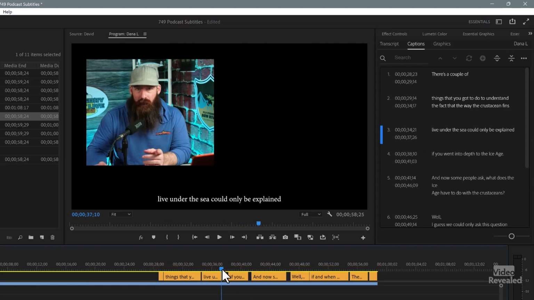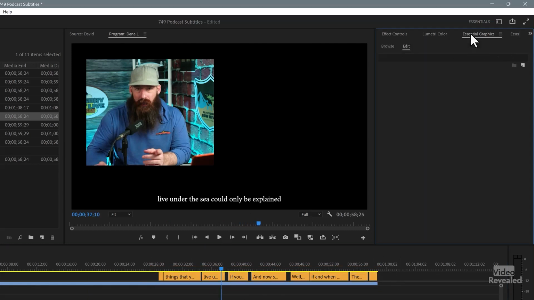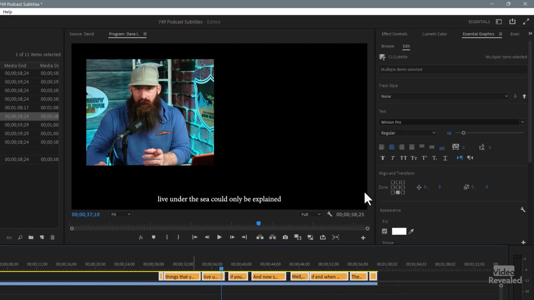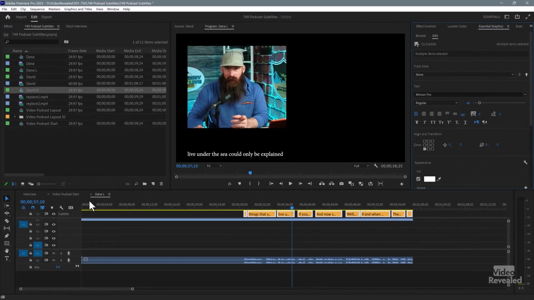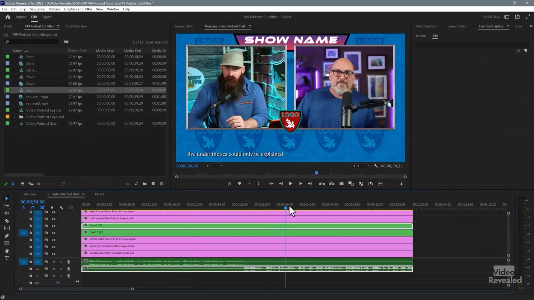There it is. Now I'll select all of these, and in the essential graphics, I'm going to click in the bottom left. So this is the position where the caption is. And now if we go back over to here, it shows up. Pretty simple.